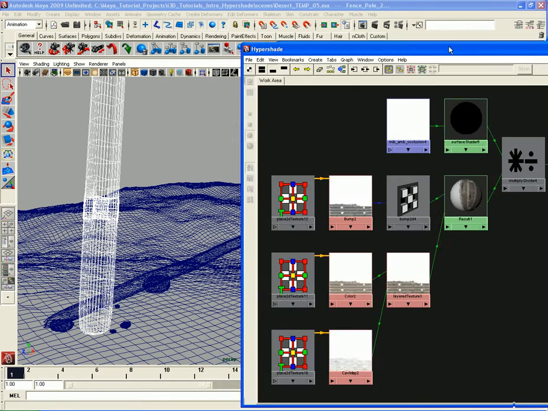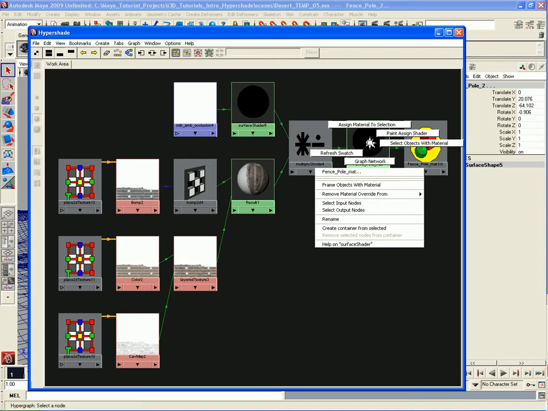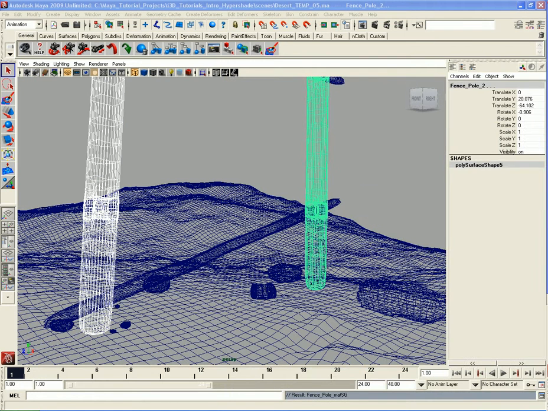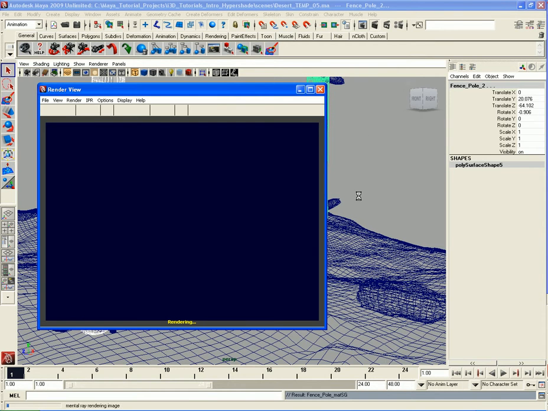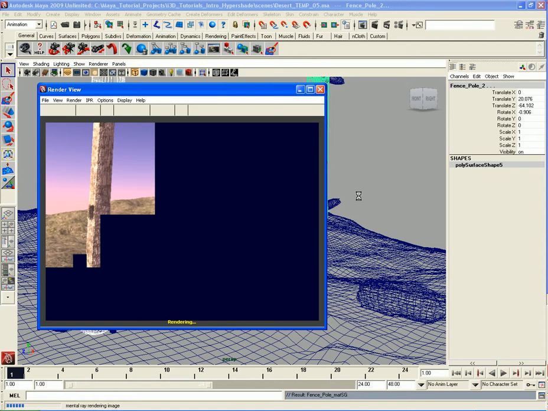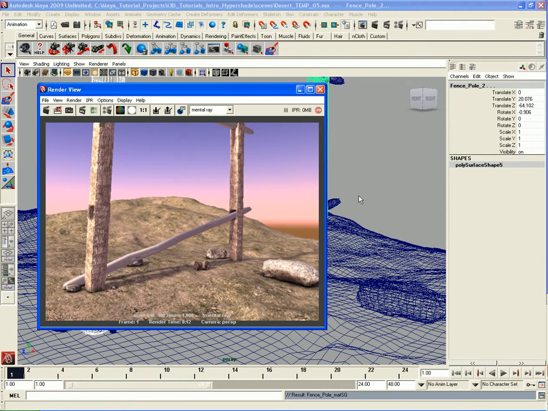Let me bring over the Hypershade. I'll right click on top of the fence pole material, and then I'll go to assign material to selection. Okay, always have to make sure you assign a material, or else your material is not going to do you any good. Okay, so we'll render this out and see what we have. And there we go. Alright, looking pretty good. Doesn't look too bad. Awesome. So now the wooden fence pole has that nice wooden material applied to it.